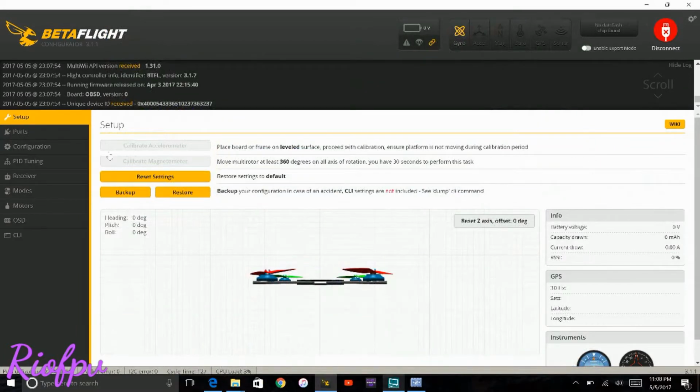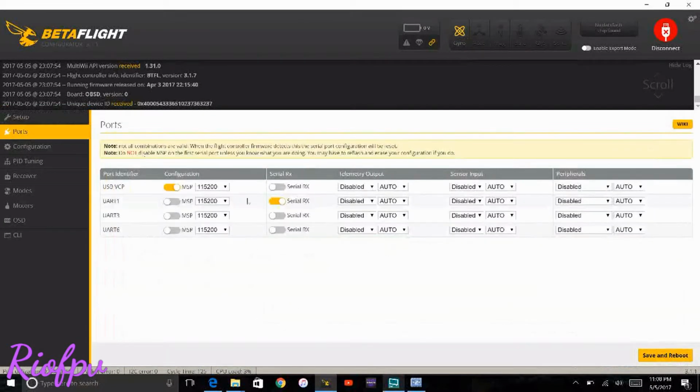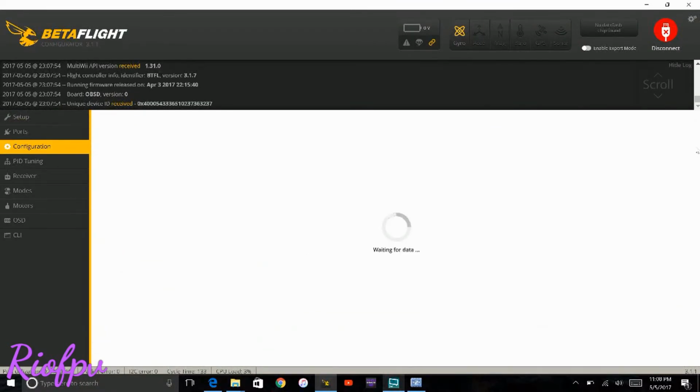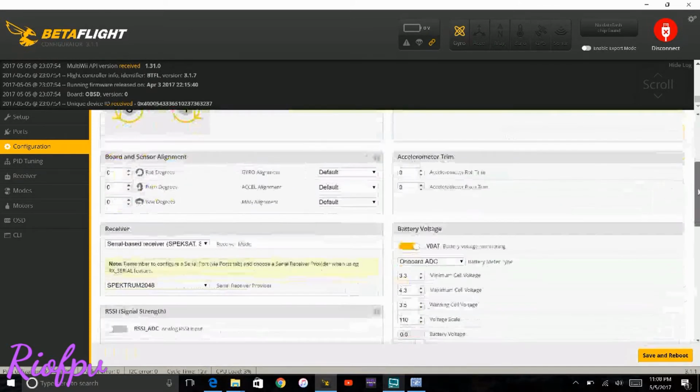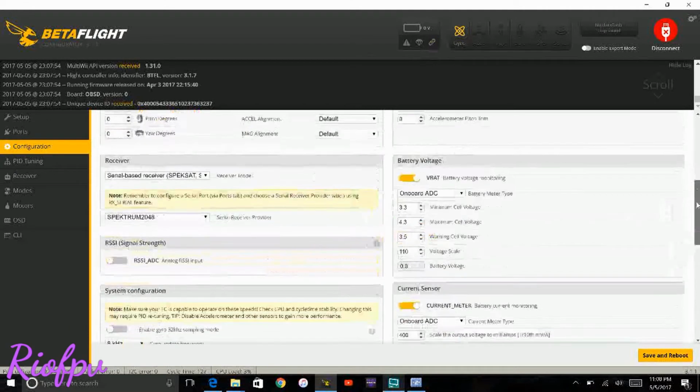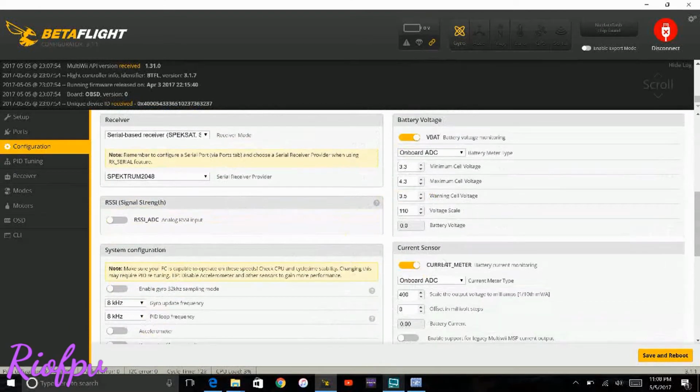Okay, so here we are, we're connected. Like I said, if you're using Spektrum, you'll want to enable UART1, as well as enable the serial-based Spektrum satellite, and I always enable Spektrum 2048. For the current sensor, if your PDB or 4-in-1 has a built-in current sensor, like the one that I have, you can turn on the current sensor and shoot a wire from the current sensor into the flight controller directly.